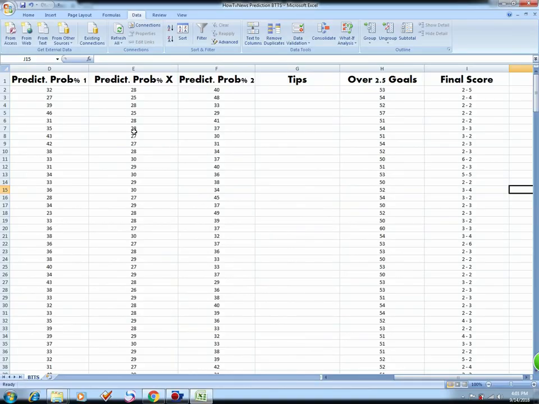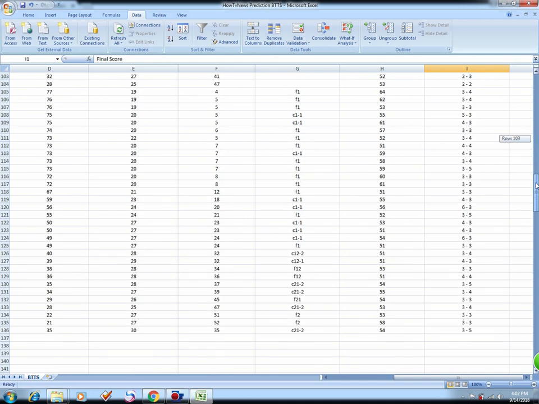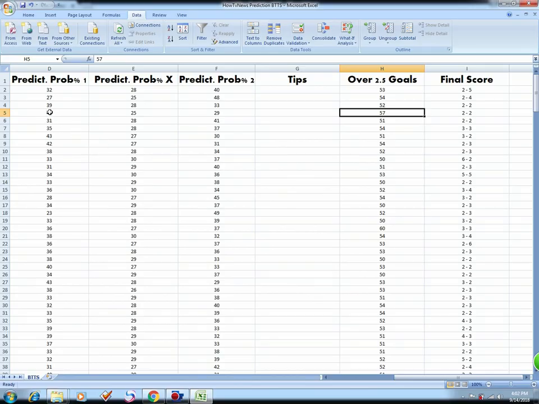So now this is a predict prop %1. That means the home prediction. This is the draw, this is away, this is the tip, this is over 2.5 goals, and this is the final score. Now, listen, make sure whatever team you are looking out for has these numbers. For example, here we are looking out for 46, 25, 29.